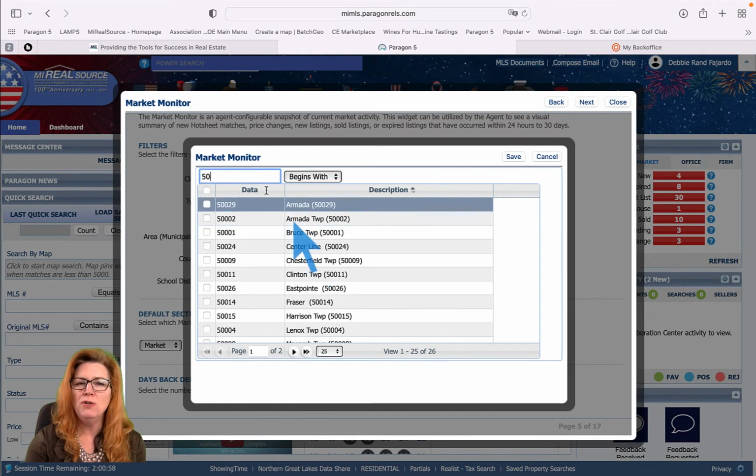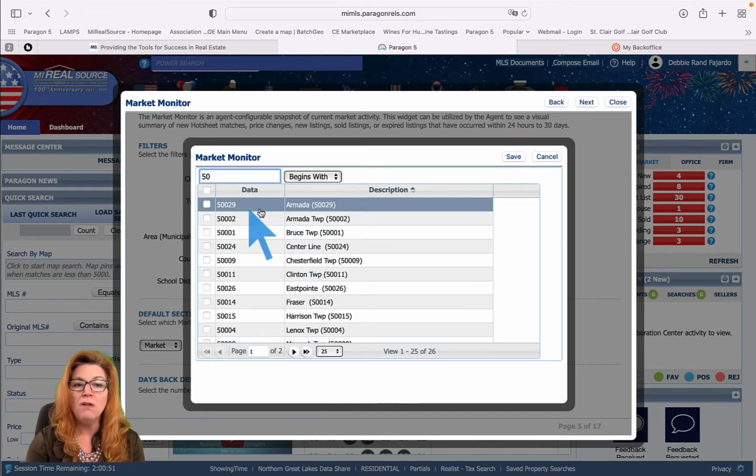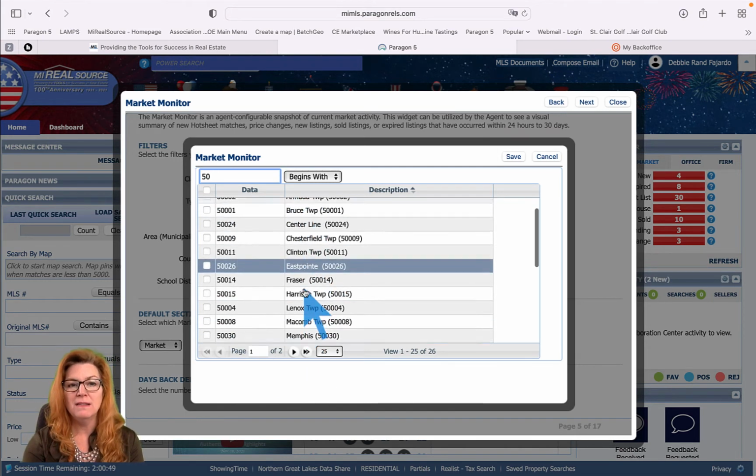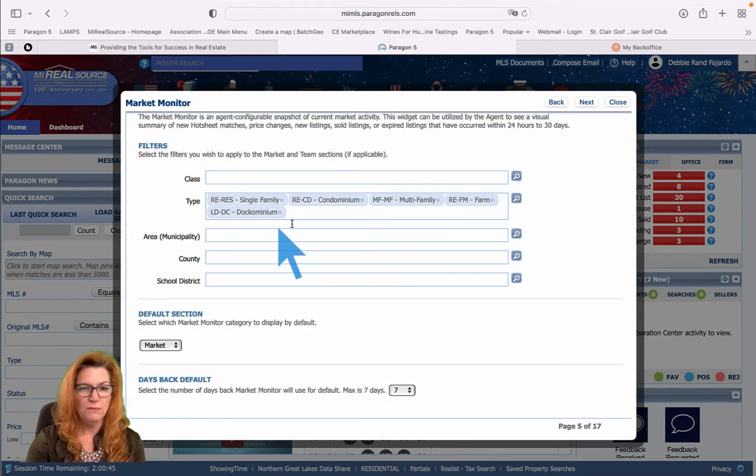And that's the one thing. You do have to go back to the 50 and hit return, and it makes that selection. So now you're back down to 2 pages. Here are all the cities or municipalities in the county of Macomb. But for me, I'm sticking with East China.